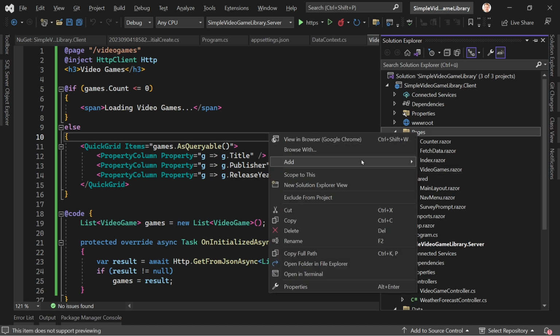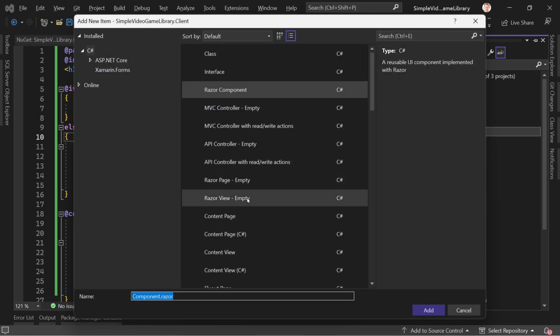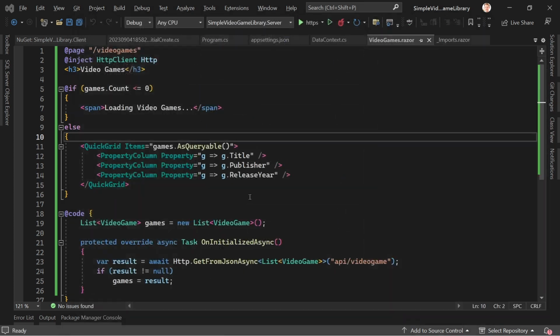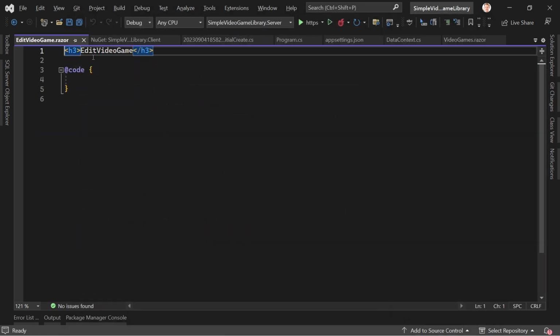So right click the pages folder, add another Razor component, and here let's just call this edit video game. I know we can also use this to create a video game, for instance, because in here we will add a form, an edit form. We'll use the EditForm component of Blazor with built-in components like the input text field, but you will see this in a minute. And again, we can use this to edit a video game as well as creating one. And of course, we can also add a delete button there to then remove it in the database.